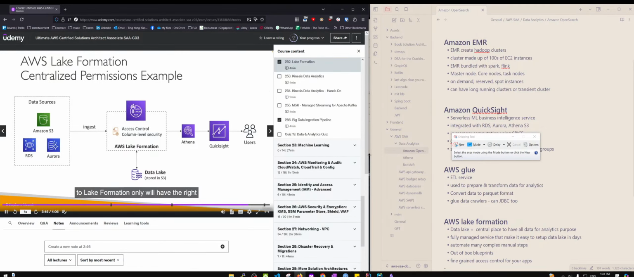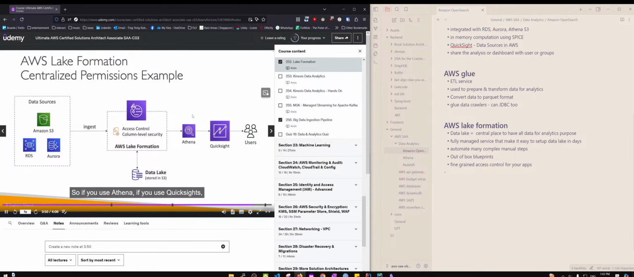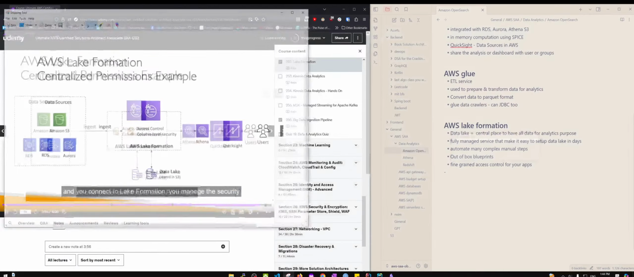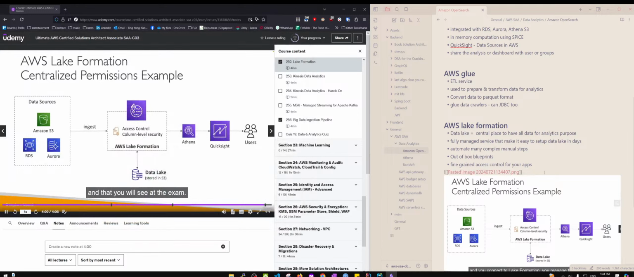Lake Formation will only have the right to see whatever it has the right to see. So if you use Athena, QuickSight, or whatever other tools, and you connect to Lake Formation, you manage the security in one place, and that is Lake Formation. And that is a big advantage, and that you will see at the exam.